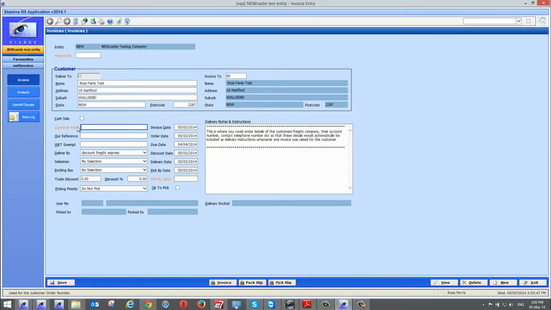The customer reference, you'll also notice, is a red field. And we also have another red field down here in terms of a pick by time. And throughout the system you'll see other fields which are red, and that is an alert or a visual cue for you that this is something that has to be entered.